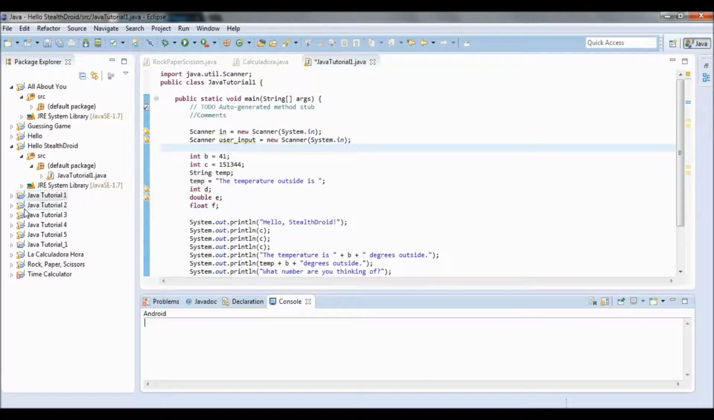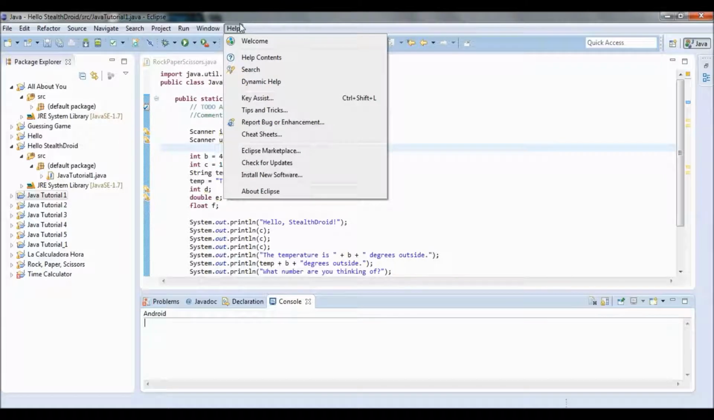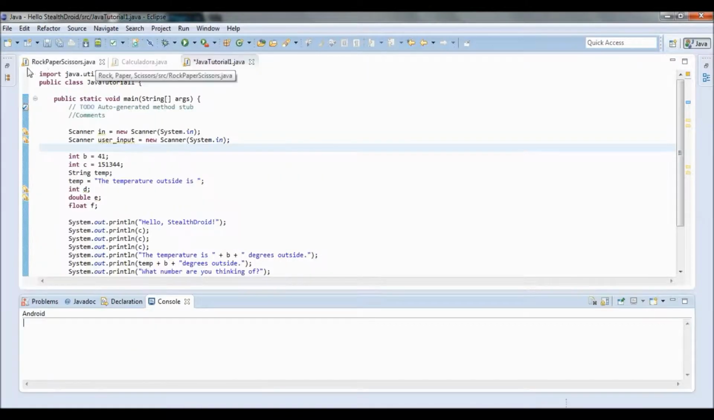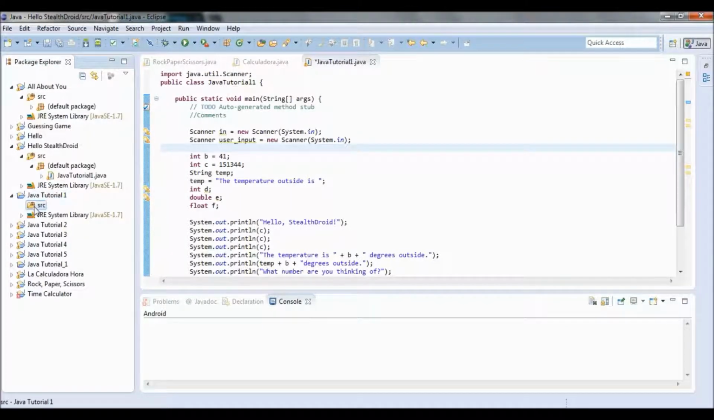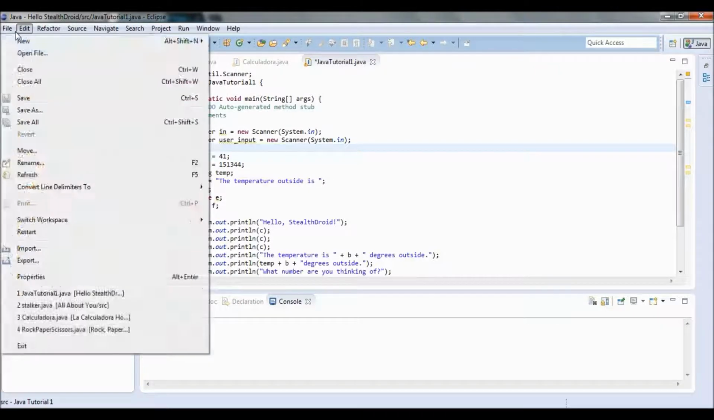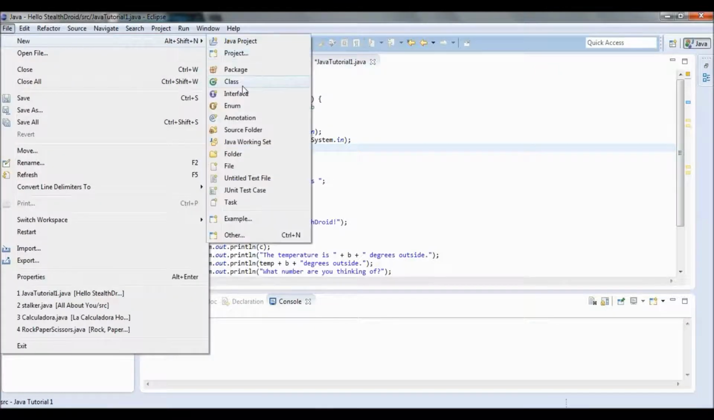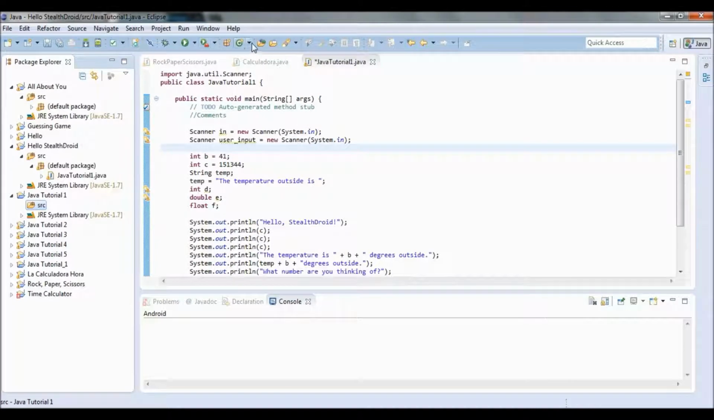Then under Java Tutorial 1 in the Package Explorer, make sure it's there. If it's not, you may want to click Help and find where it is. But other than that, it should be there. It may be minimized, so hit Maximize. Hit the arrow next to it, src. You can create a new class by going into File, New, Class. Or you can just hit the Java class button there.